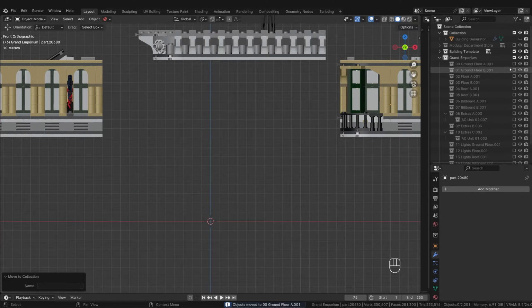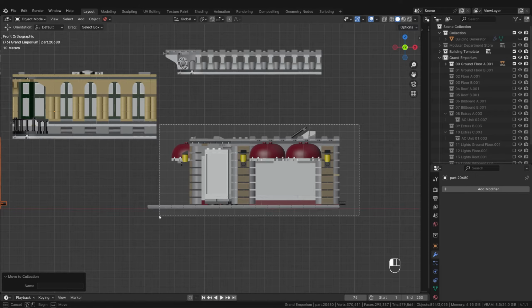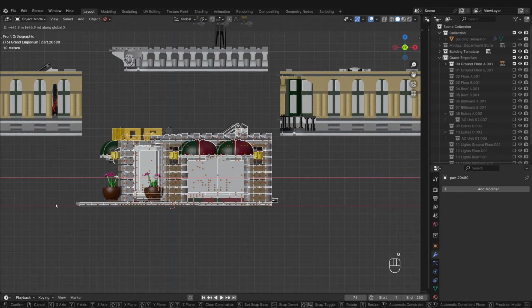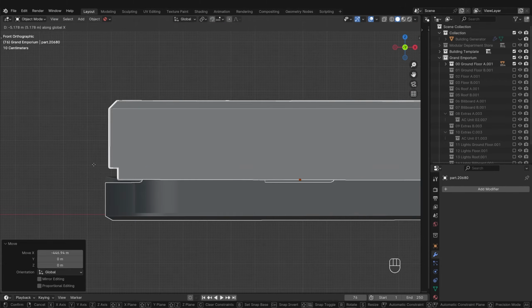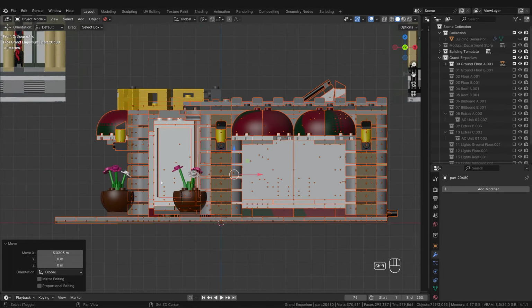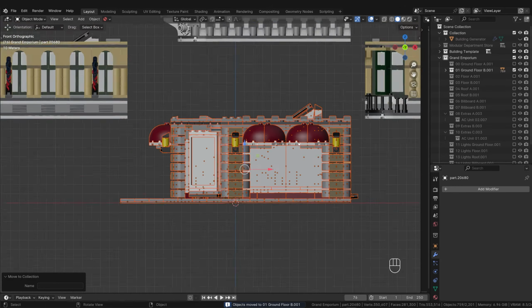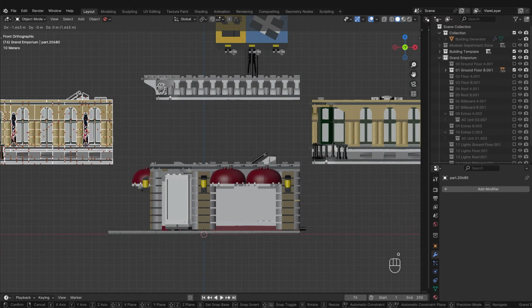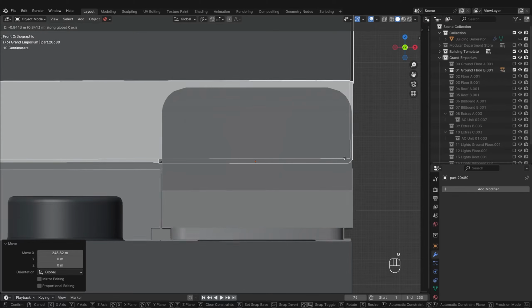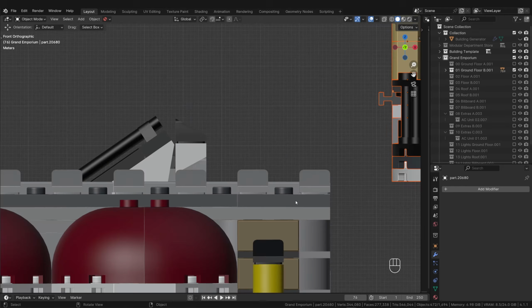Before I deactivate the collection, I select the second ground floor and move it to the center position. Now I can deactivate the first ground floor and move the second one into its collection using M. The same goes for the floor above. Before I deactivate the second ground floor, I move the upper floor to the correct position, and I continue like this until all floors are assigned correctly.